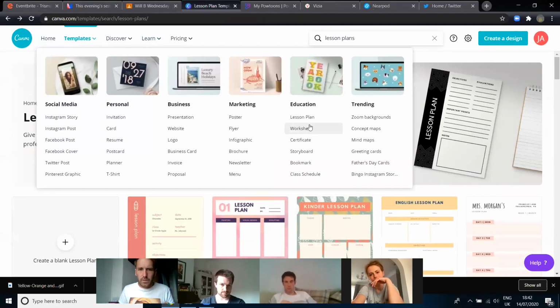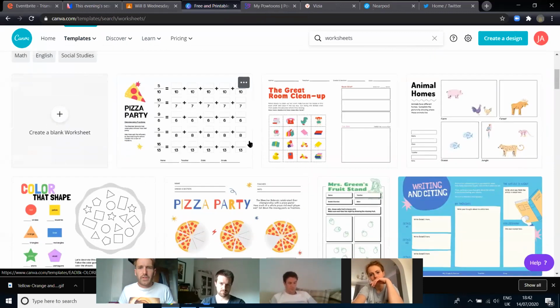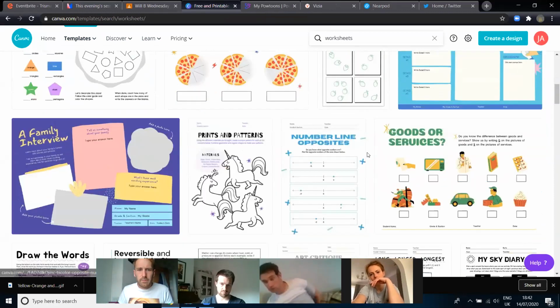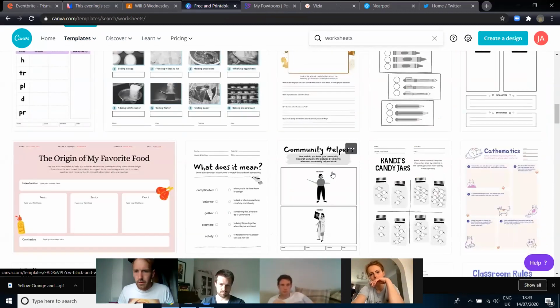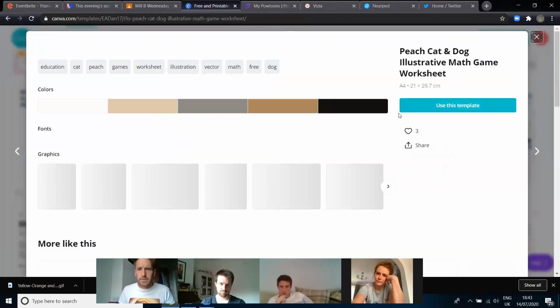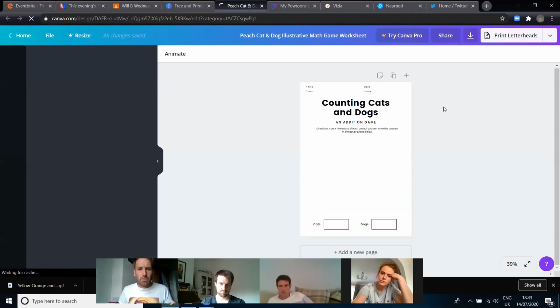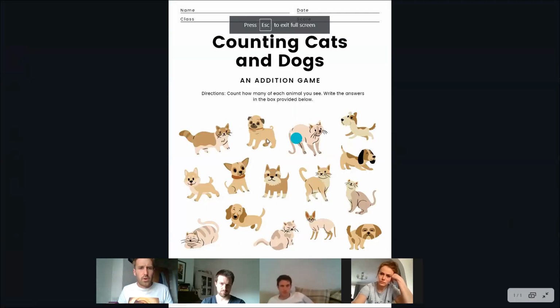The worksheets. Now, worksheets I know in the past are a bit of a pain in the backside to create, but the nice thing with these is they're pre-built. So if we take something like, let's pick, trying to pick one, there's classroom rules. Counting cats and dogs. Let's use this one. Again, you can start to create very differentiated activities for your learners. So this is what we've got so far.